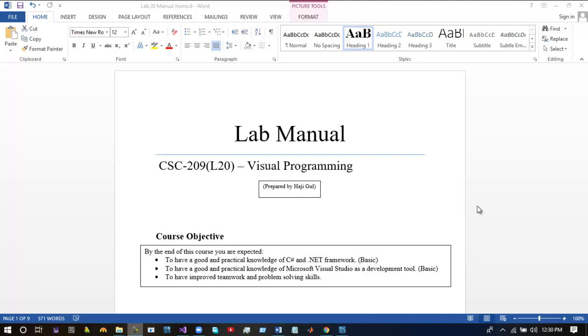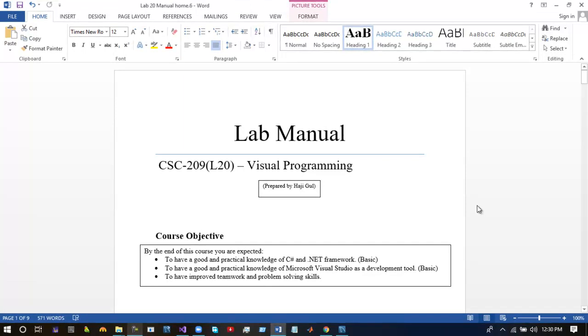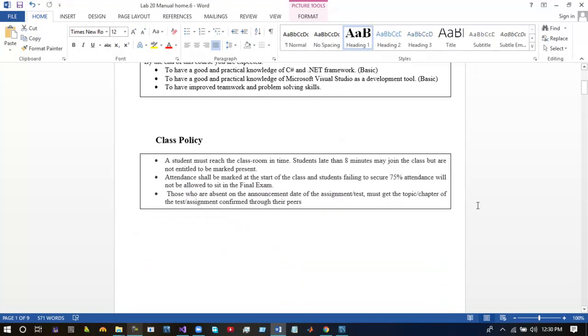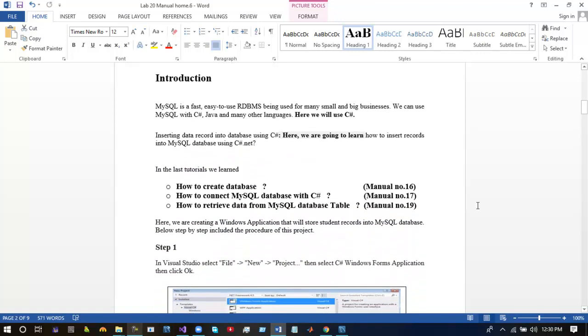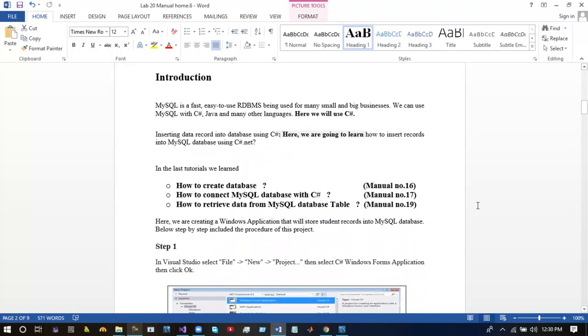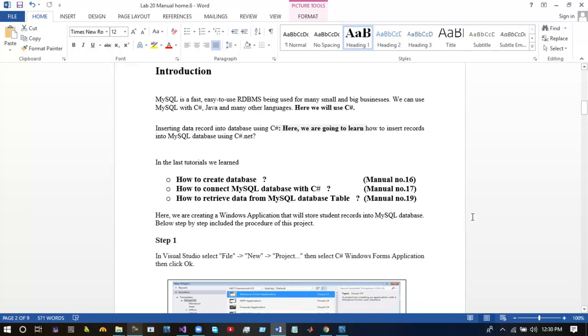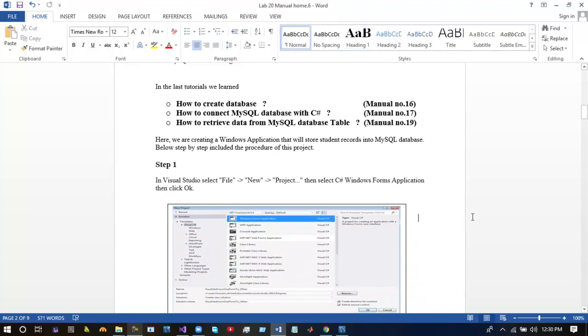This is manual number 20 and in this manual we will discuss how to insert data in a database. As we have already learned how to create a database, how to connect a MySQL database with C Sharp, and how to retrieve data from a MySQL database table, I have included the links in the description.